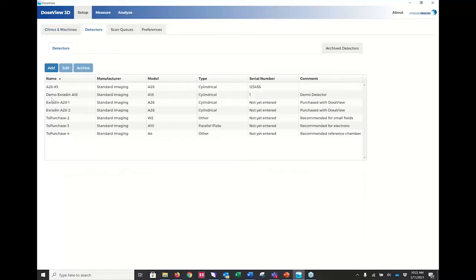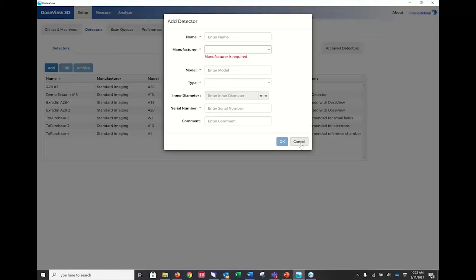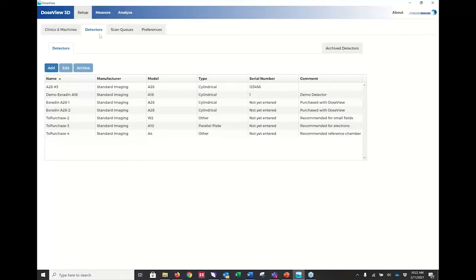Same for the detectors. This is basically where you set up your detector names. You enter a name, manufacturer, whether it's our chambers or X-ray, or if you have other manufacturers' chambers as well. The type of chamber, whether it's spherical, cylindrical, or plane parallel chambers. Your inner diameter for doing your dose conversions later on. So that's your detector entry.